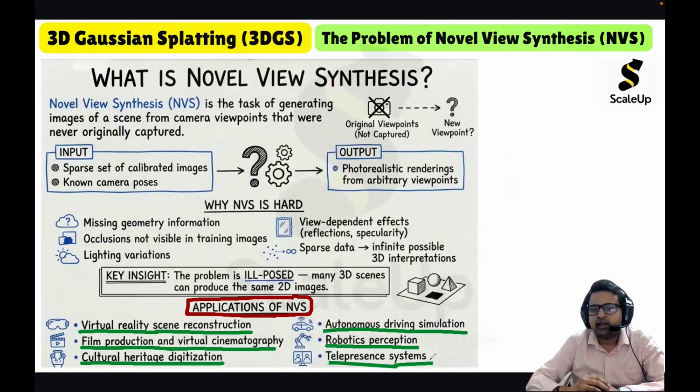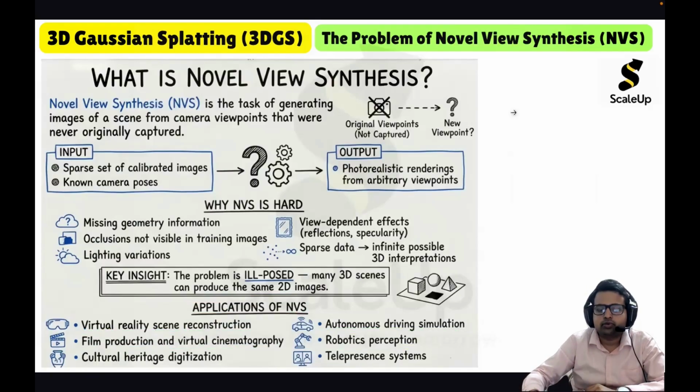very realistic 3D presence of a person can be created. So that's a telepresence system. That is basically creating holographic avatars for VR meetings from webcam feeds.